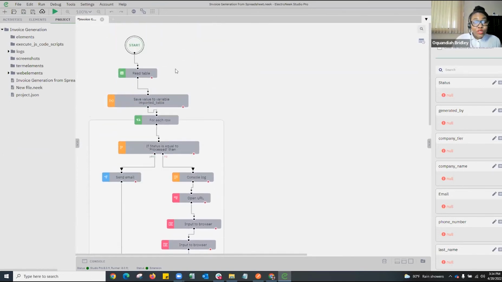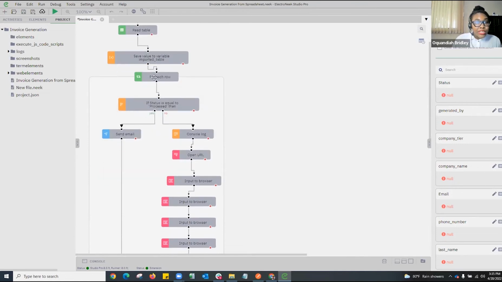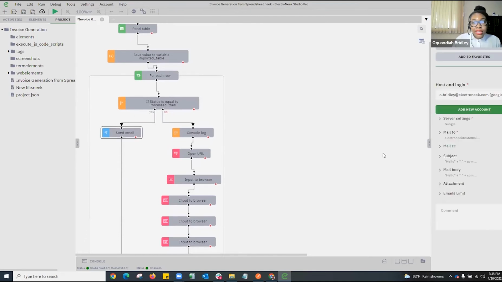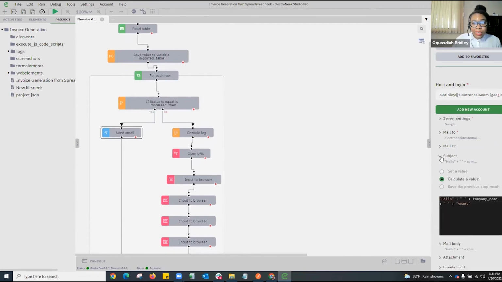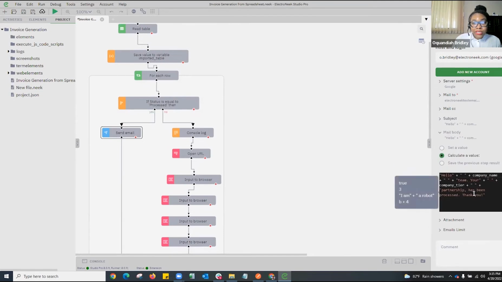And this is the workflow that was triggered using Postman via API. So we had that read a table, import that information as a value to variable, which populated over here on the side in our variables. And then we iterated through each row of that table. And if the status was equal to processed, then I would like to send an email. The email that was being sent with the subject of hello regarding that company's name. And in the mail body, it's just saying, hello, company name, your company tier and partnership has been processed.